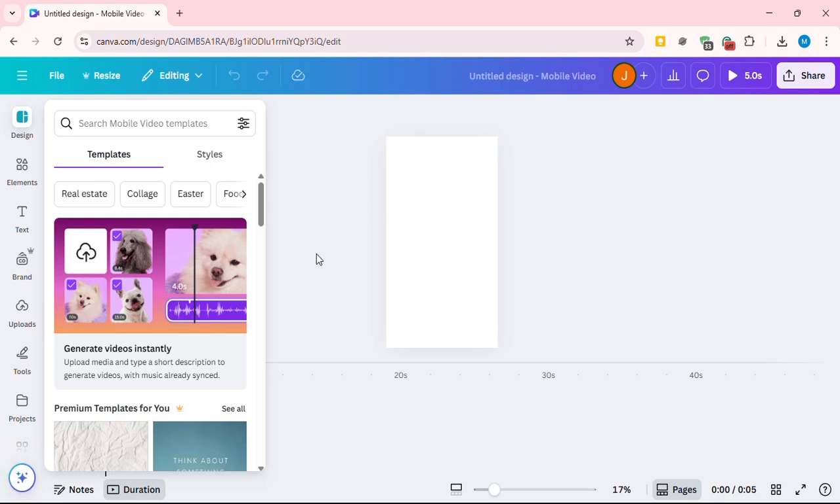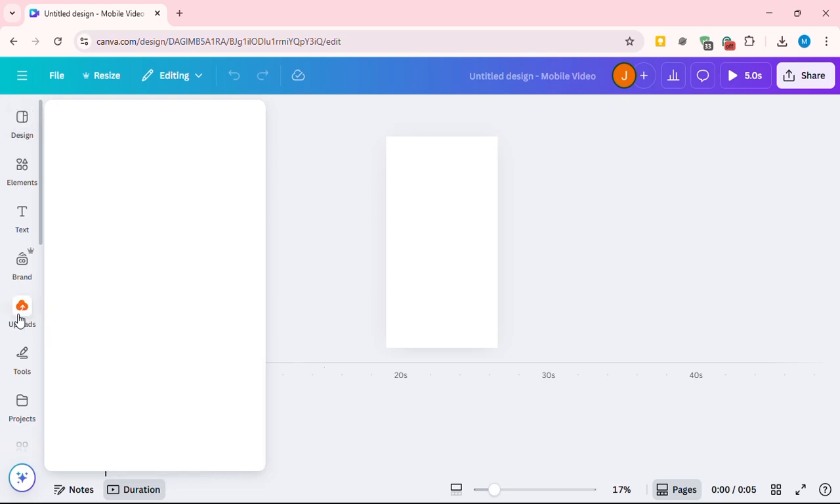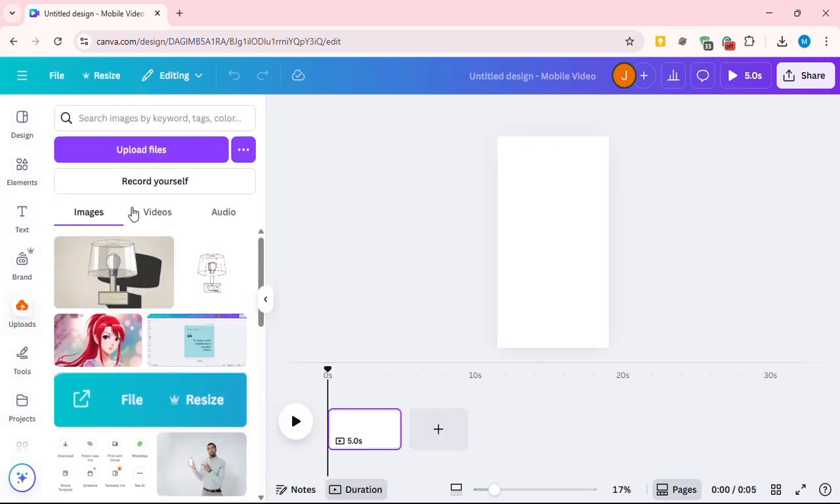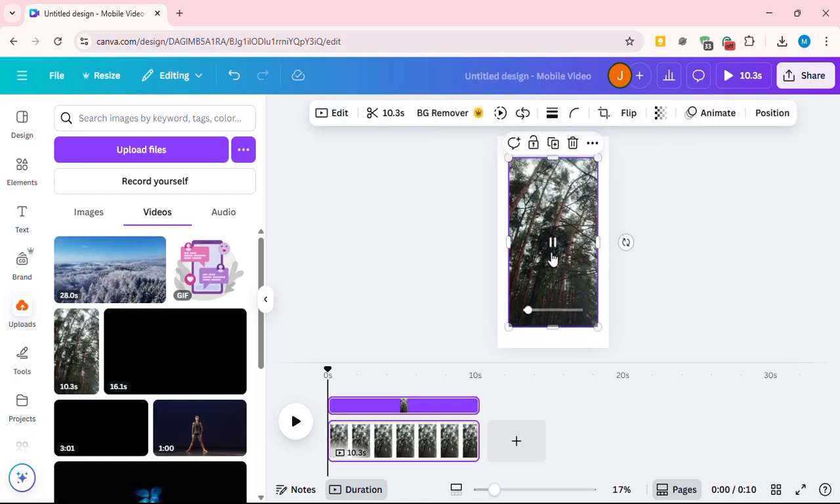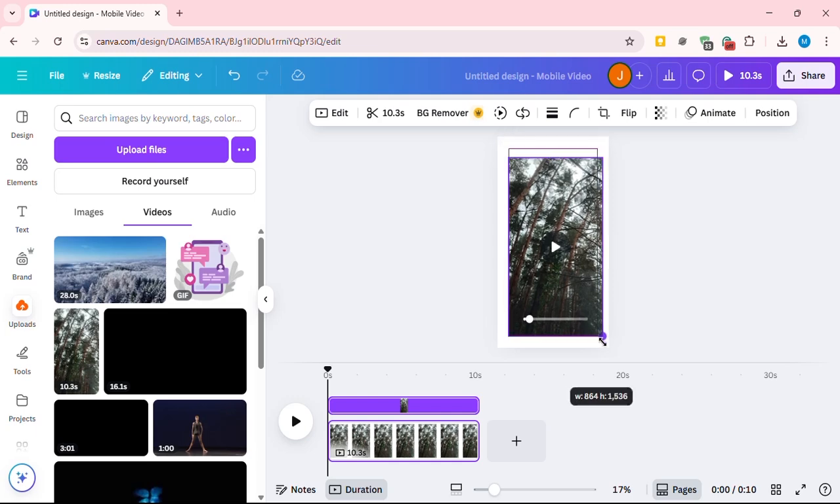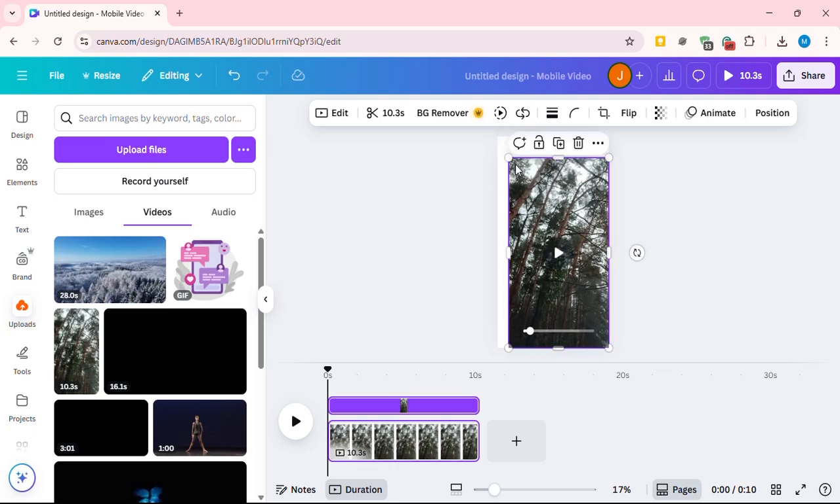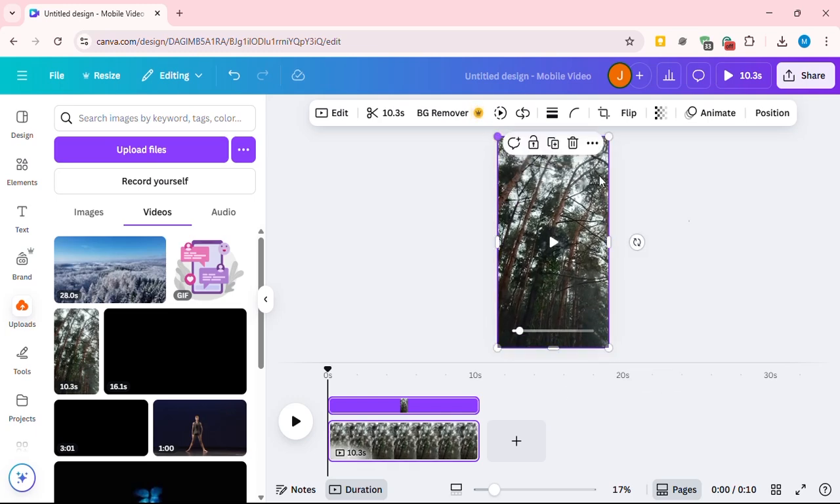After that, click the Uploads button, then click Videos. Now in here you have to select a video you want to use. All you have to do is drag this until it fits the screen.